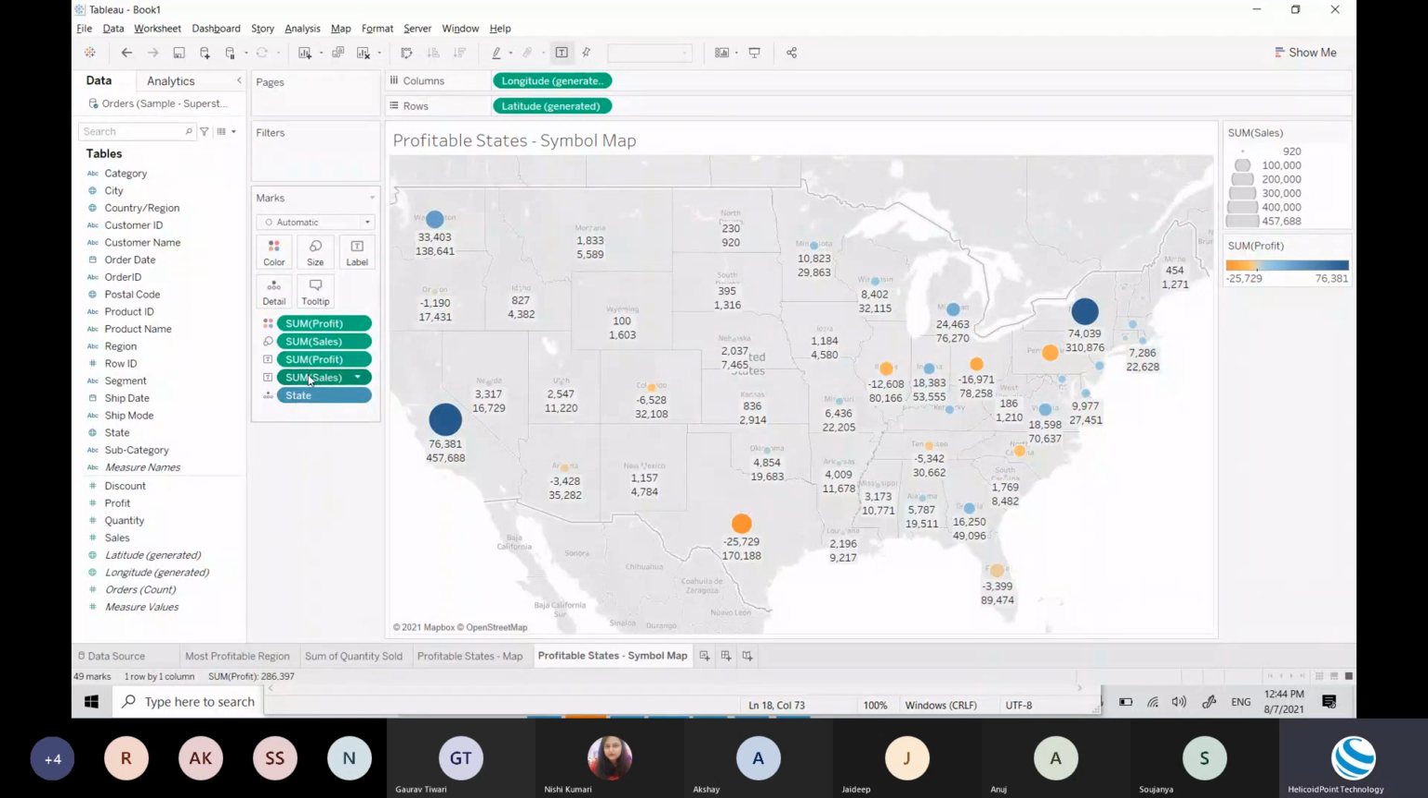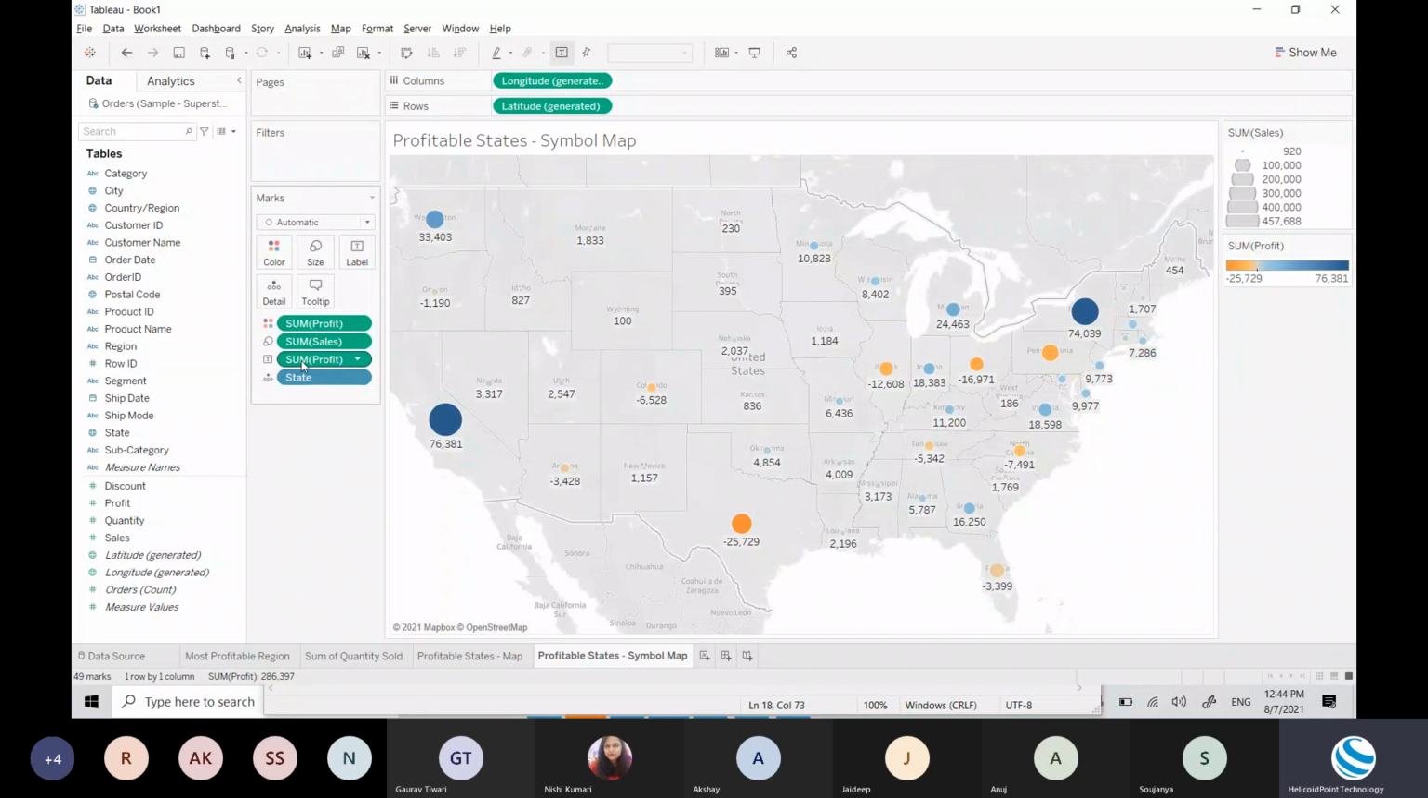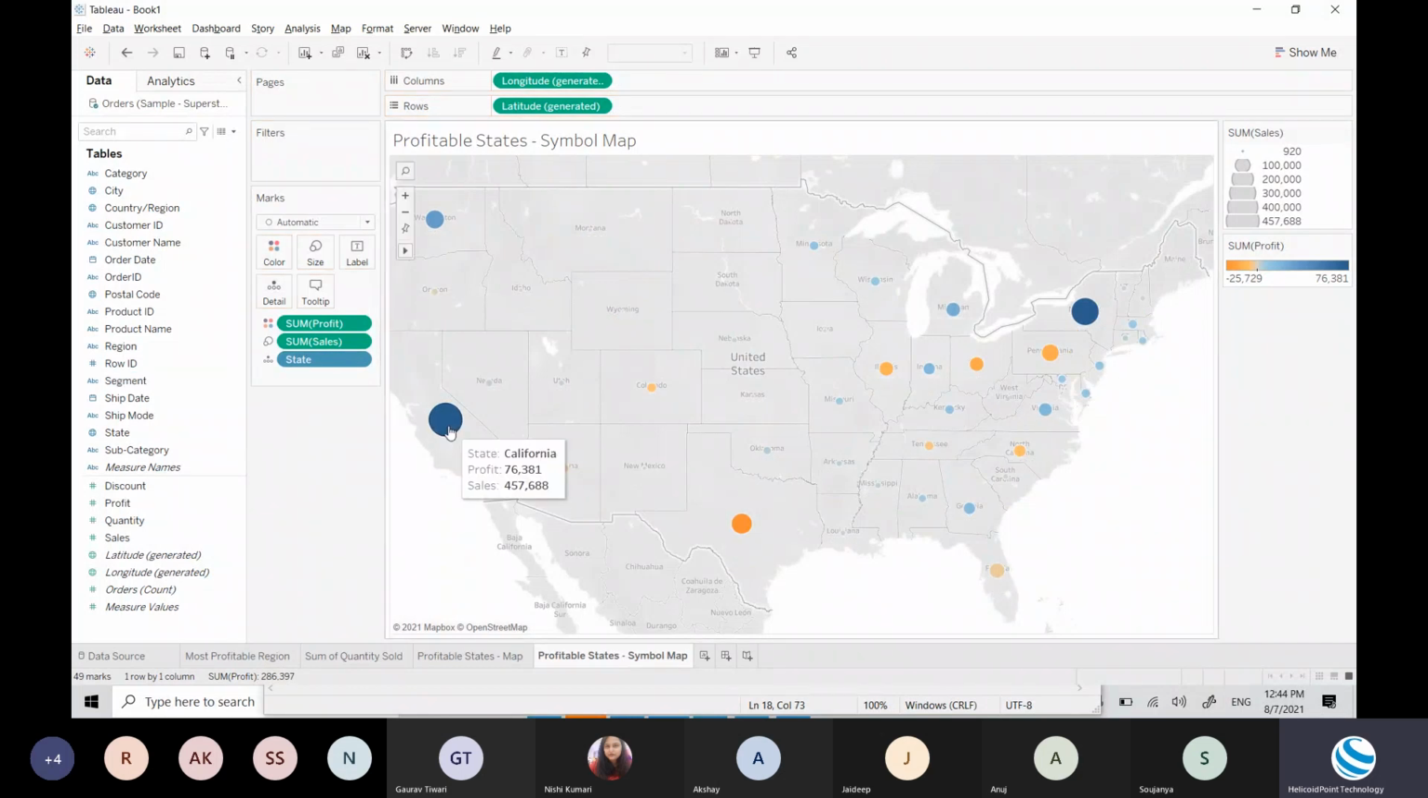So what I'll do now, I'll remove sales and profit number from here. That information is anyway available on the tooltip, right?